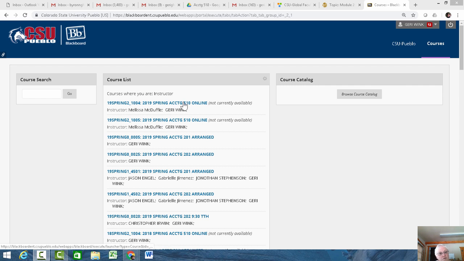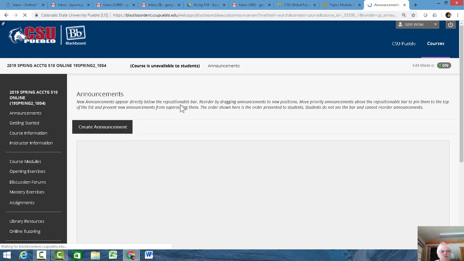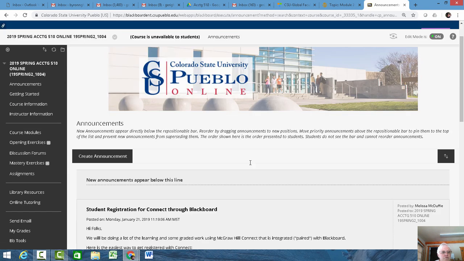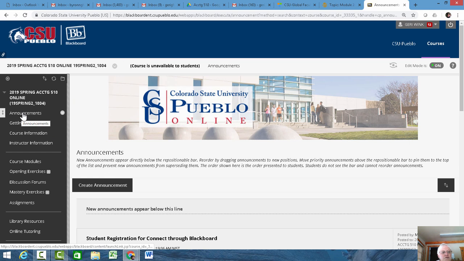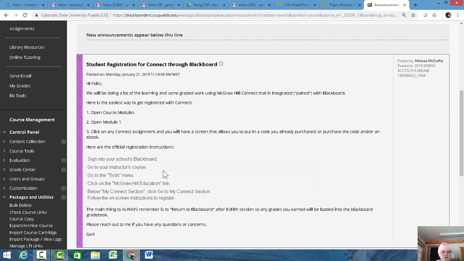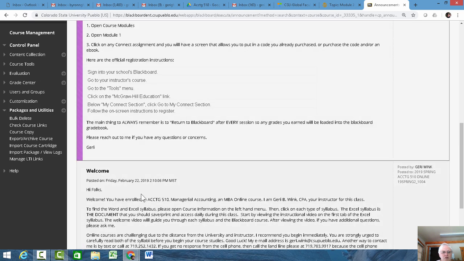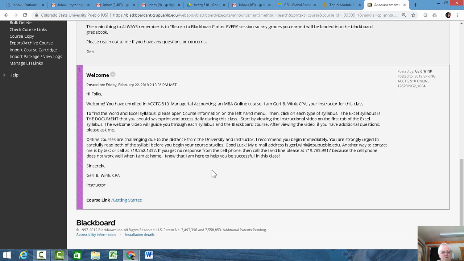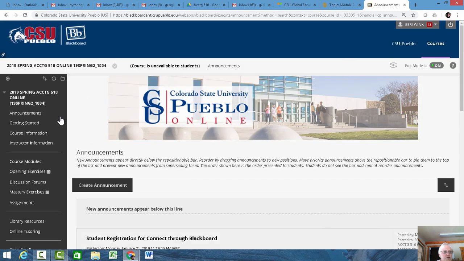The first thing you're going to do is go to Blackboard. I'm just going to click on class 1004 because it's identical again. The first thing you see in the left-hand menu is your announcements. So go there. It tells you how to get registered with the Connect software. It gives you a welcome, and you can go back to that in a minute.